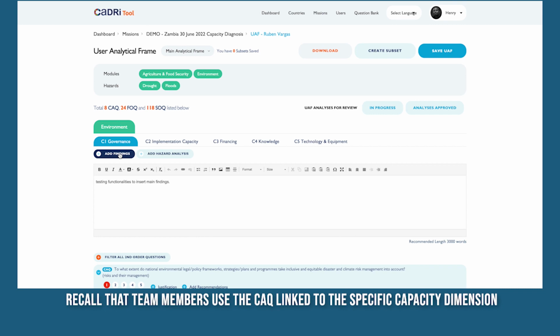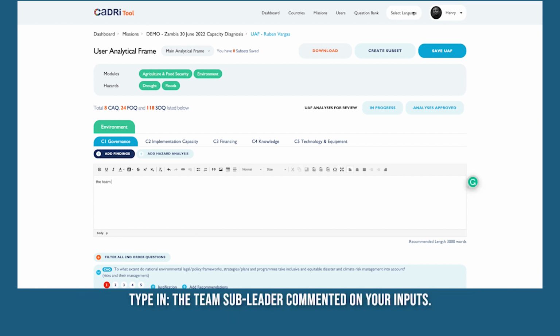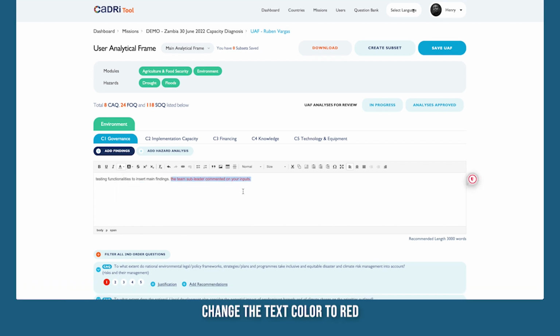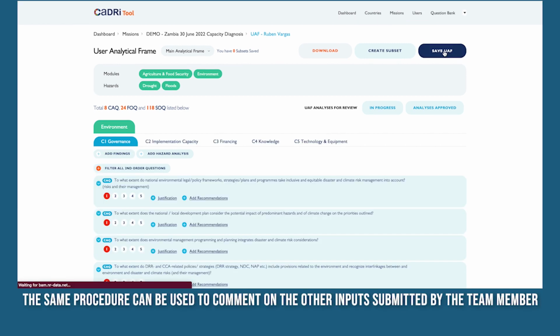Recall that team members use the CAQ linked to the specific capacity dimension as guidance for the capacity diagnosis. Type in: the team sub-leader commented on your inputs. Change the text color to red. Save the UAF. The same procedure can be used to comment on other inputs submitted by the team member.